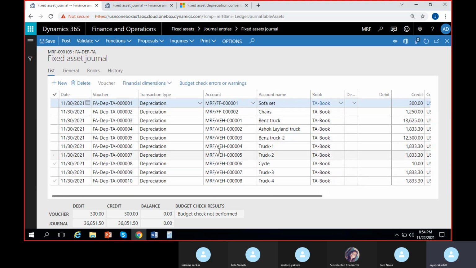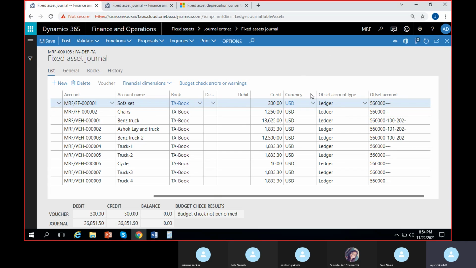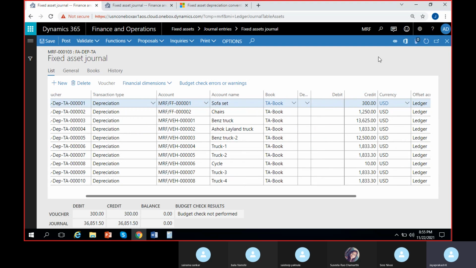Okay. So I can see the depreciation calculated for all the, I can see 10 vouchers here, means 10 fixed assets are selected. See 2 sofa sets, 2 furnitures as well as 8 vehicles. For all of them, I can see depreciation is being calculated according to the Tax Act. So according to the Tax Act for the month of November, this is the depreciation that is calculated. Okay. All the depreciation for the month of November according to the Tax Act, reducing 30% method.